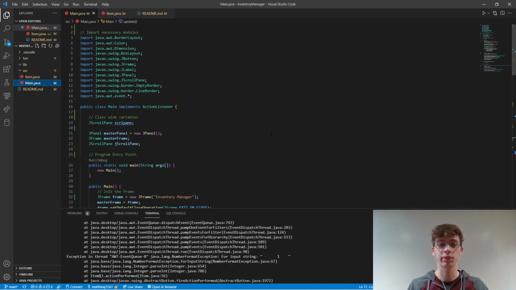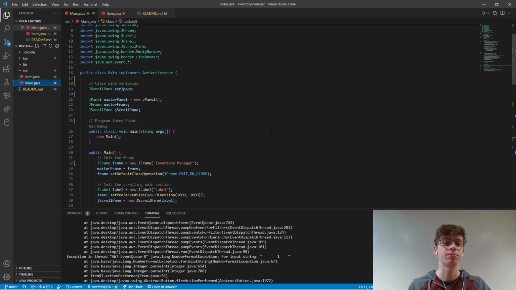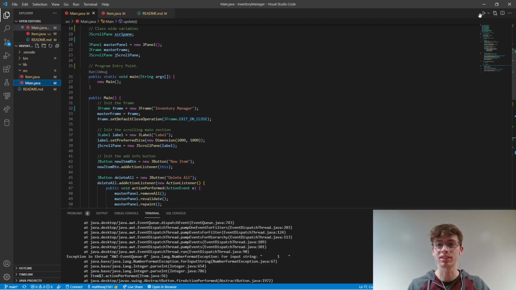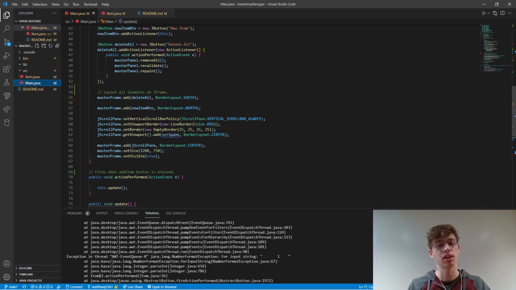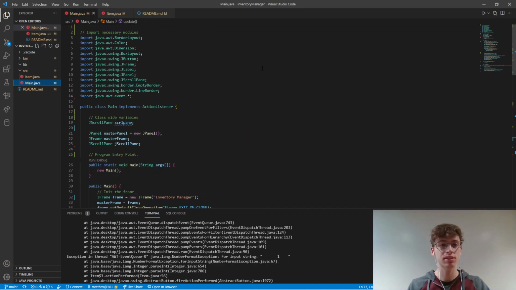In the future, I would like to add functionality where this data is stored in a third-party external file or a database, as right now, every time you close the program, it will delete the information. But yeah, that's my program.